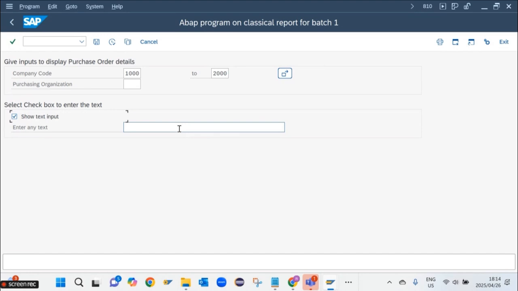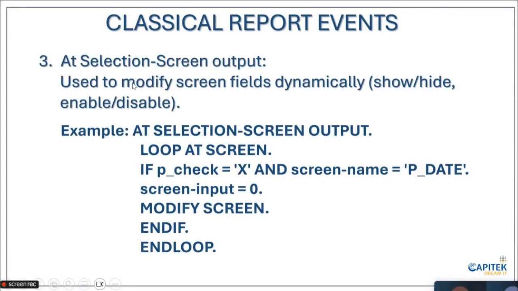It is happening dynamically on the screen. Okay, so that is what we call it as. We are modifying the screen dynamically. We show or hide or enable or disable.